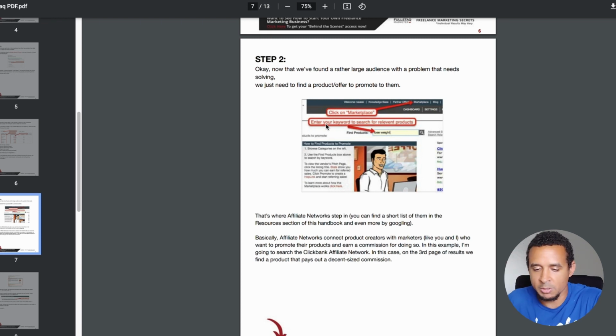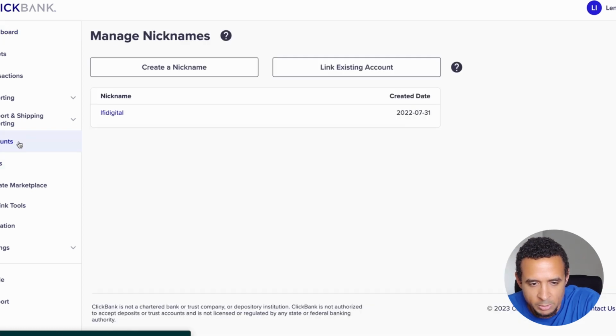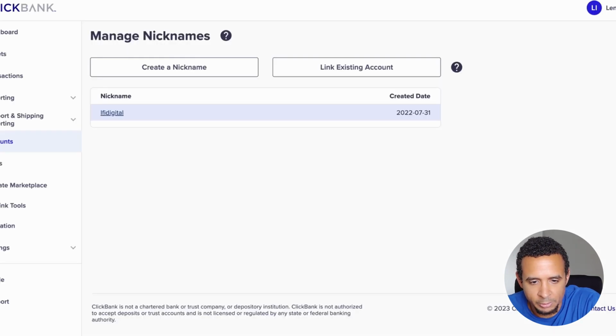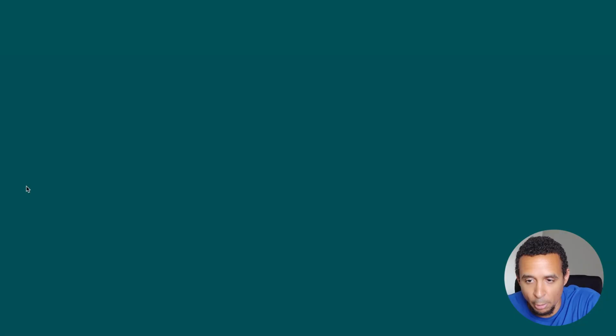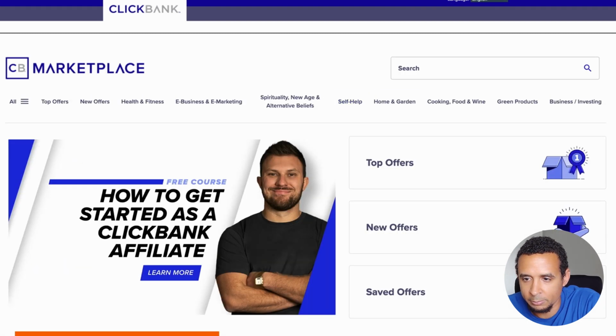So let's see what's going on here. So once you log into ClickBank, you get to your dashboard. What it fails to mention is, you have to create an account and give yourself a nickname. Okay? Close that, sorry about that. Clicked on it by accident. You give yourself a nickname, and then over here on the left side, you click on Affiliate Marketplace. All right.